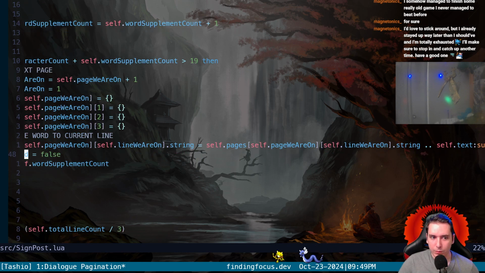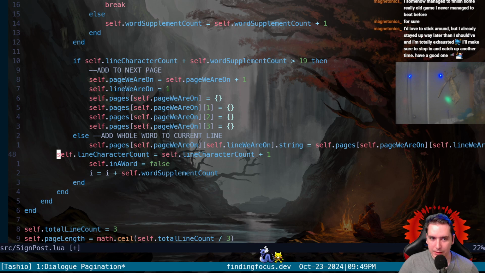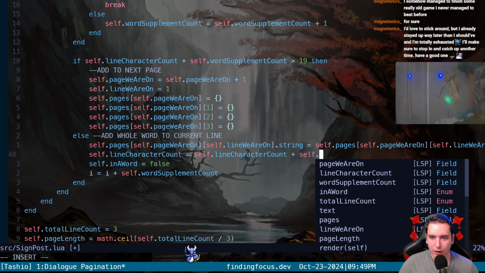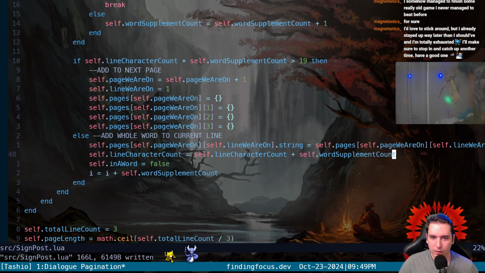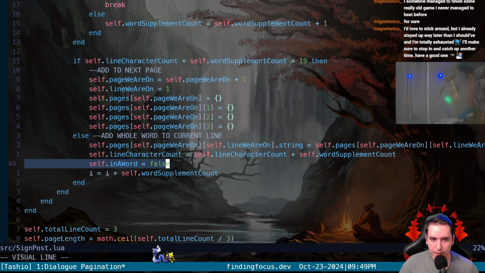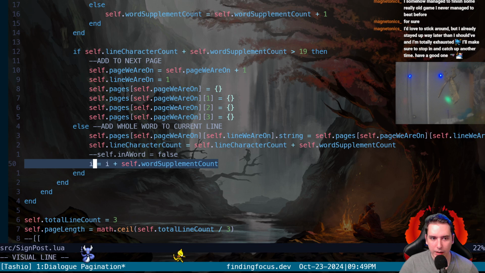So the thing we need to make sure we do here is take our line character count and increment it by our word supplement count, so that our line character count includes the count for the word we just added. I don't think we need this, because we already set in a word to false. And then we're going to increment our I to be equal to the current index plus that word supplement count.